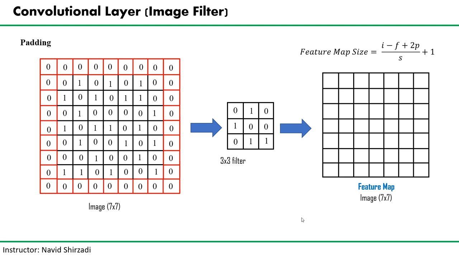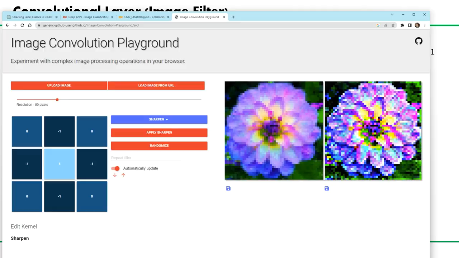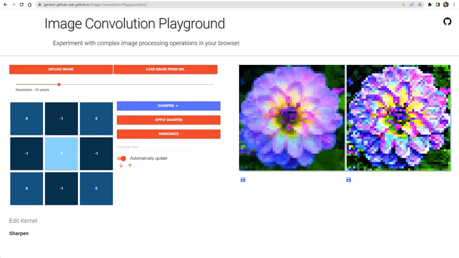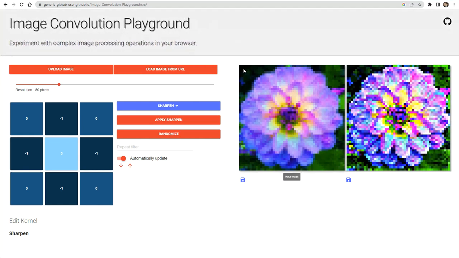So that was it for the convolutional layer part. Before we close this tutorial, I want to show you something also interesting about image filters. There are a couple of other websites that show you a playground for playing around with filters and images. But I like this one that I want to show you. I put the link for you in the resource button, so you can just click on it and it will open up this website for you.